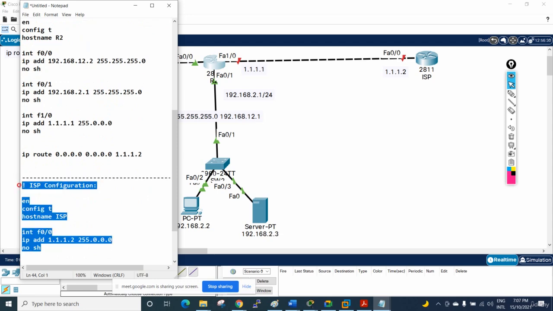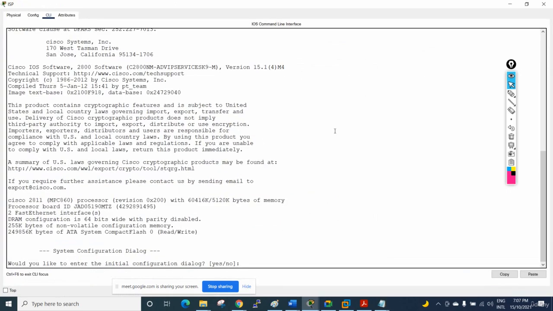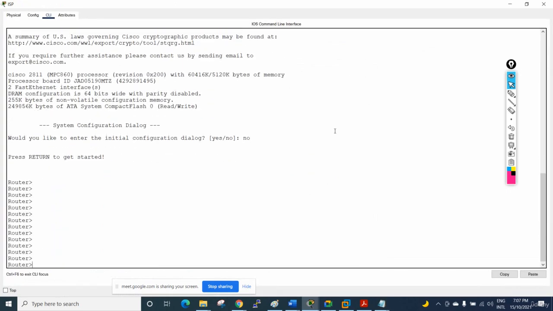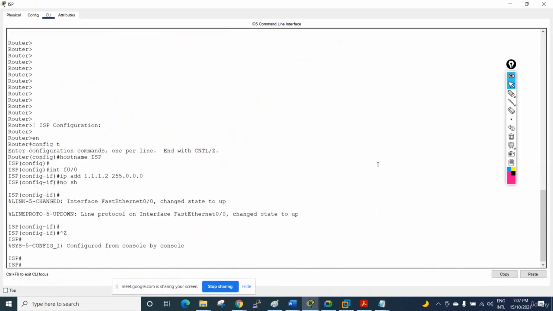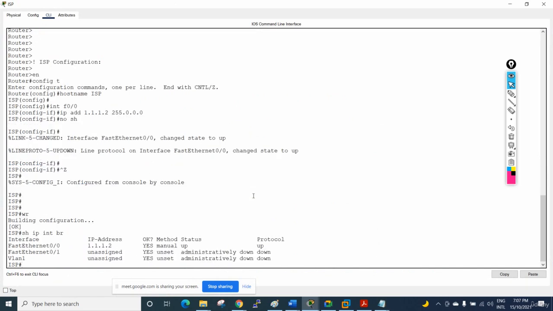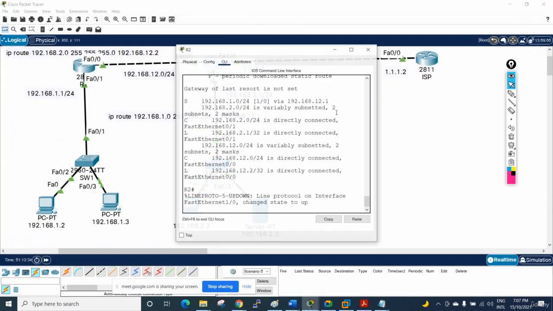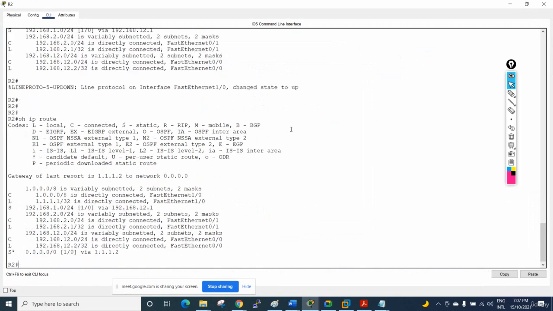I will copy this configuration and paste it in the ISP router. This is the ISP router. We will go here and paste this configuration. I hope everything is good, no error, because here we cannot see any error. So we can write show ip interface brief just to verify the ports are up and the IPs are okay. So now it will work. Now we can go inside R2 and write show ip route.